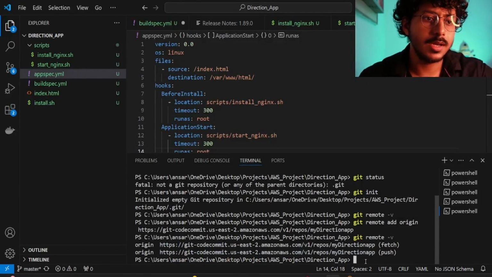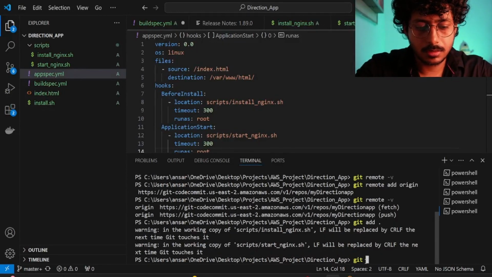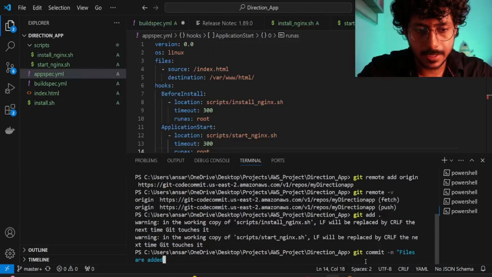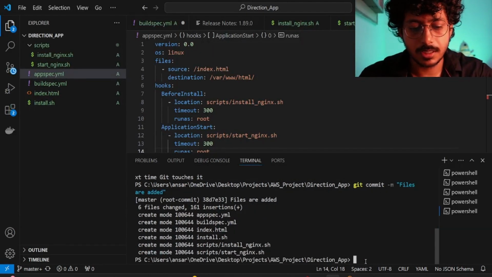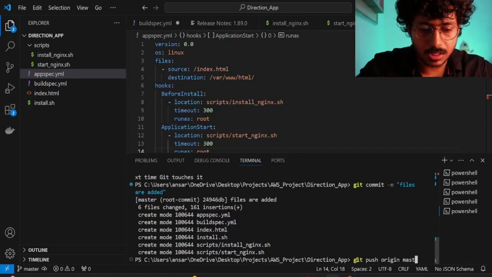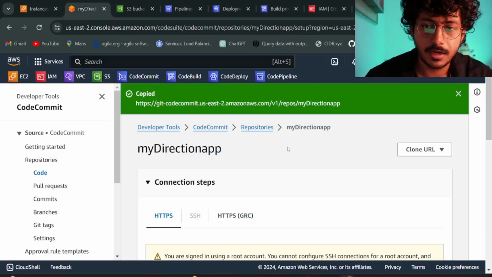So let's add: git add, done. Git commit -m with a message, files are added, enter, done. We have to push: git push origin master. Okay, done. If I come here and refresh, we can find our files here.